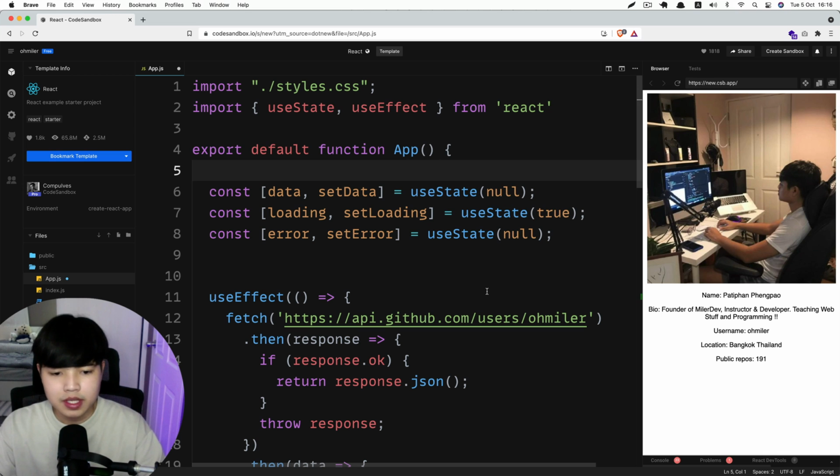Let's go to the second approach. The second pattern is by making use of Axios. Axios is an easy-to-use promise-based HTTP client for the browser and Node.js. With Axios, we get the ability to intercept and cancel requests. It also has a built-in feature that provides client-side protection against cross-site request forgery.